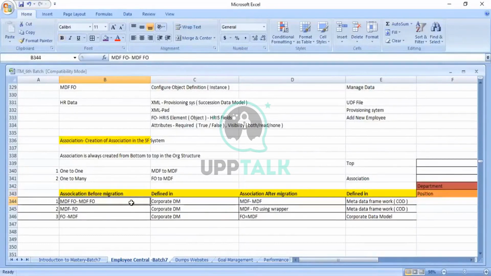Before migration, assuming two objects, the two MDF objects which we now call MDF objects, let's take business unit and legal entity. Before migration, where was it configured or defined? It was defined in the XML, that is, in the corporate data model. So the association is done in the corporate data model for the business unit and the legal entity.